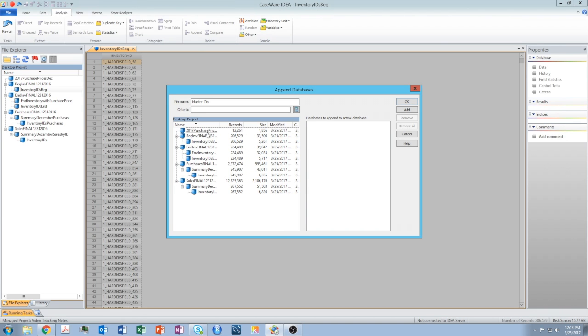So we want to add this to the beginning inventory ID file, and notice this has 206,000 records. The ending inventory ID file has 224 records. Well, I obviously bought more stuff and have more IDs. The purchases has 245,000 records. So what is going on here? Why are there differences? And then the sales has 267,000 records.